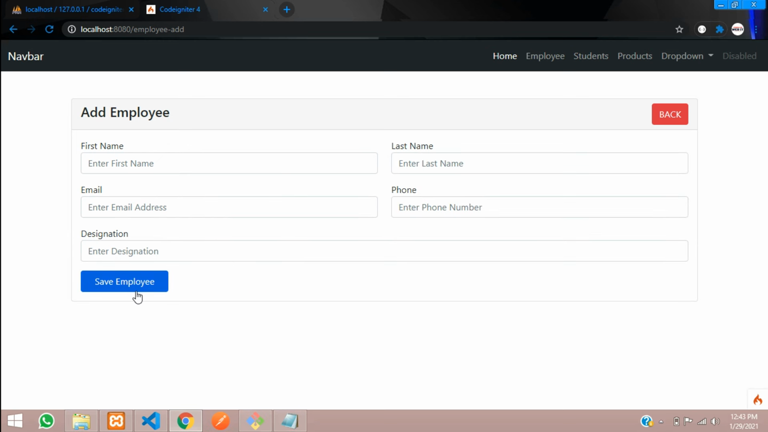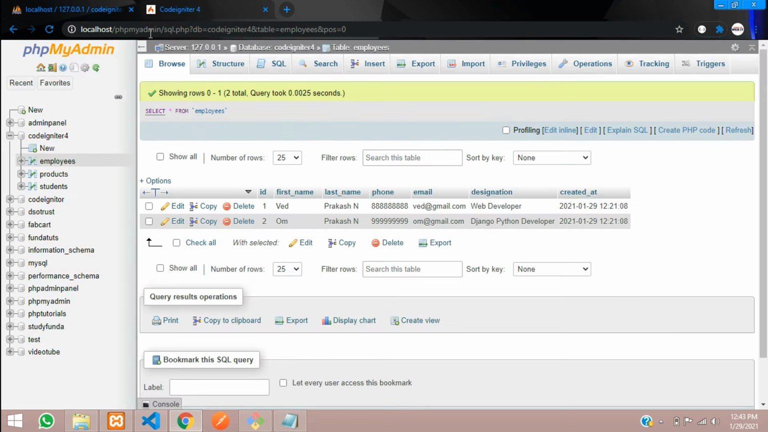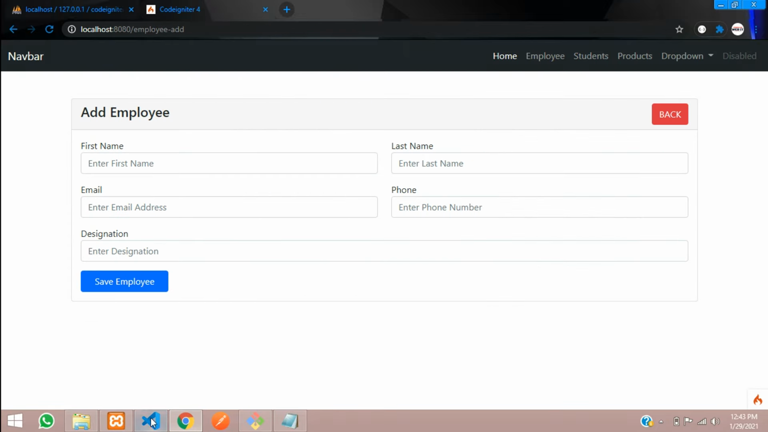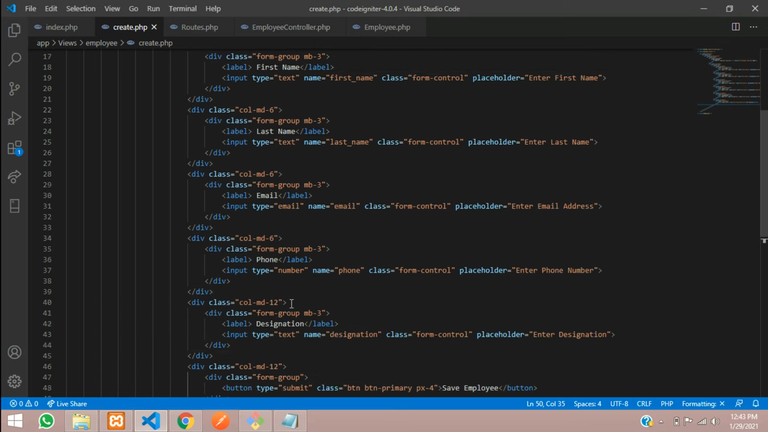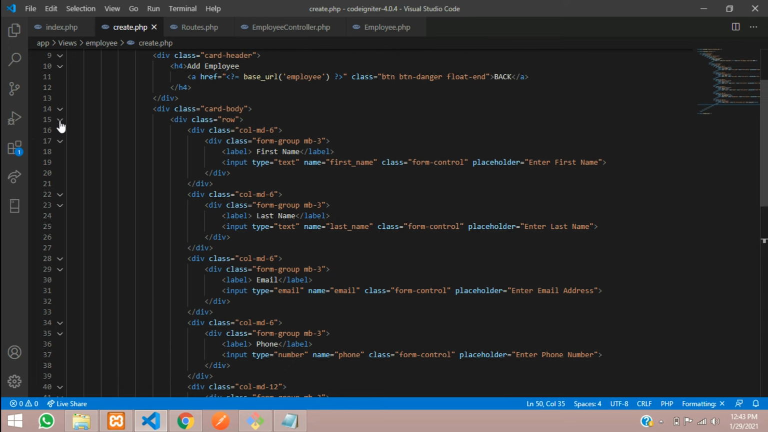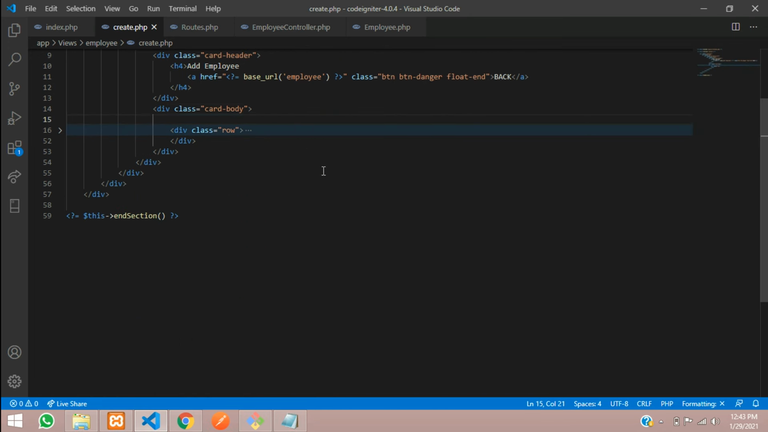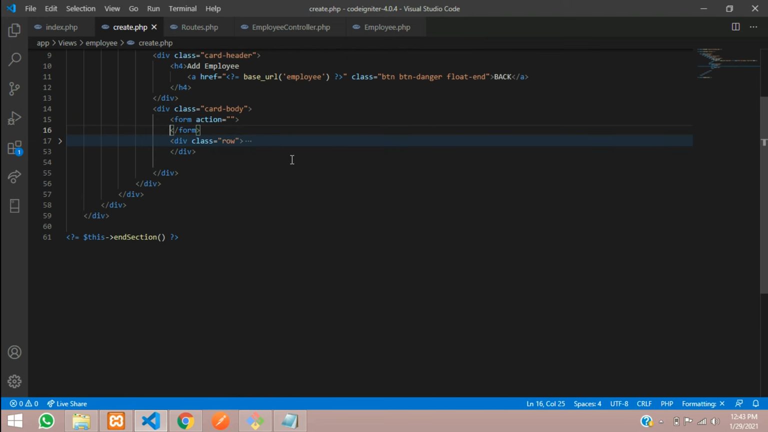So let's start the code for inserting the data into our database. Now this is our form where this row starts over here. From this row start to the row ending, at that place we are going to create a form. Let's cut this and paste below it. Over here we have to include the method, which will be post.